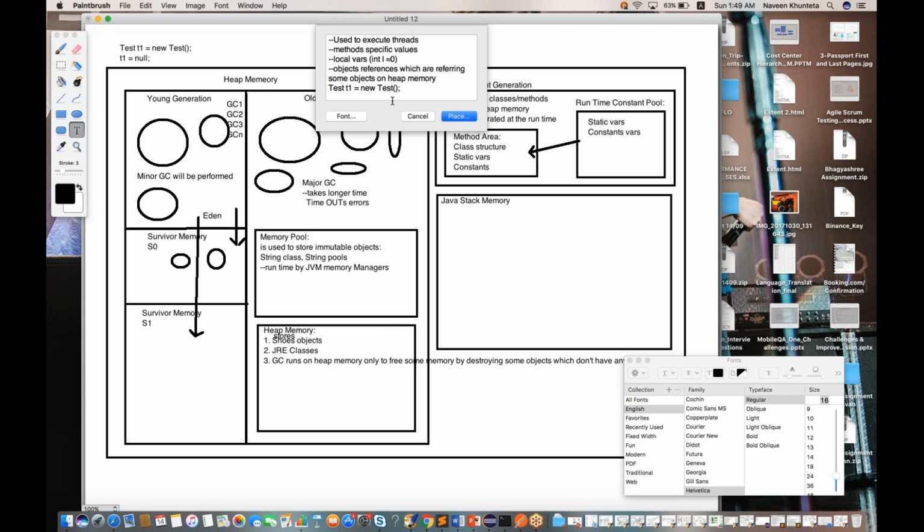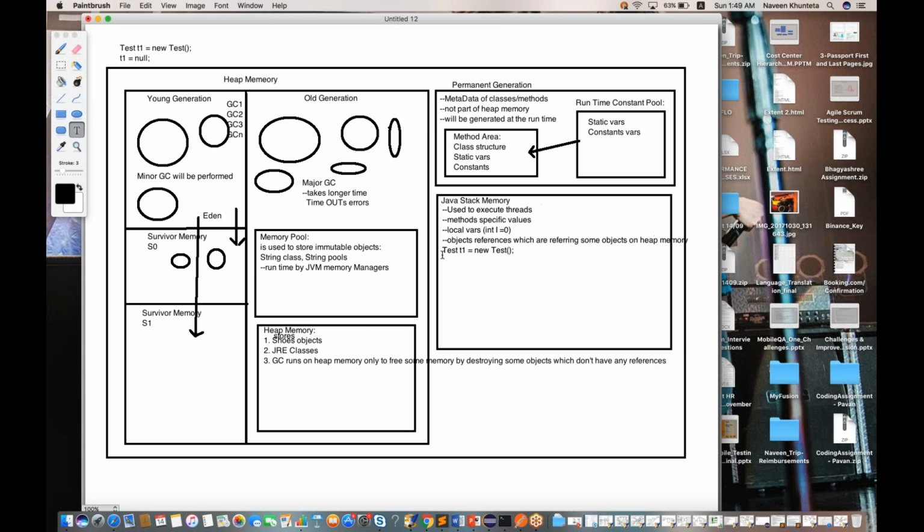So this t1 is a reference variable, guys. T1 is the reference variable. What exactly will this t1 refer to? This particular t1 will refer to this guy, like this. So the reference variable will be stored inside the stack memory, pointing to an object which is available inside the heap memory. So always remember, that's an interview question. The object will be stored inside the heap memory, but the reference will be stored inside the stack memory, and it will refer from stack memory to heap memory, like this.